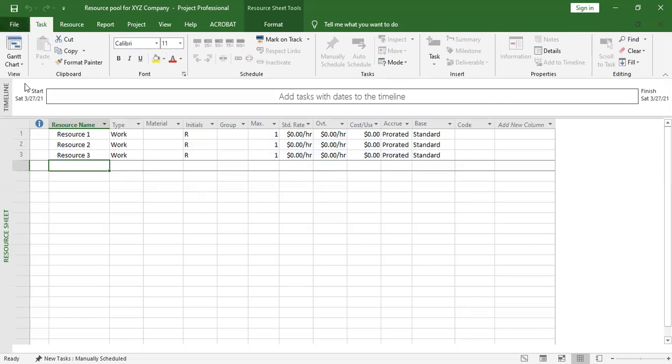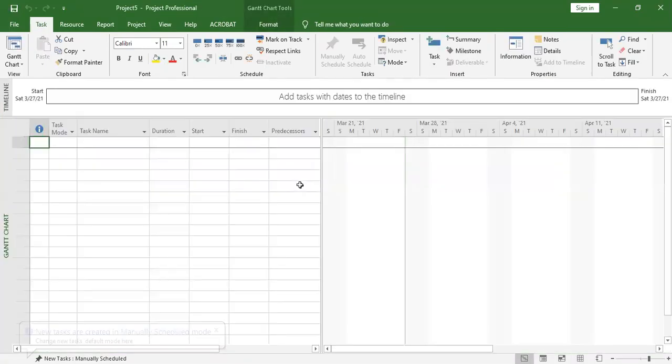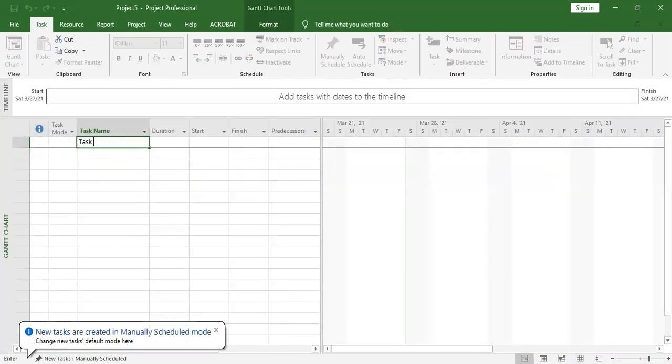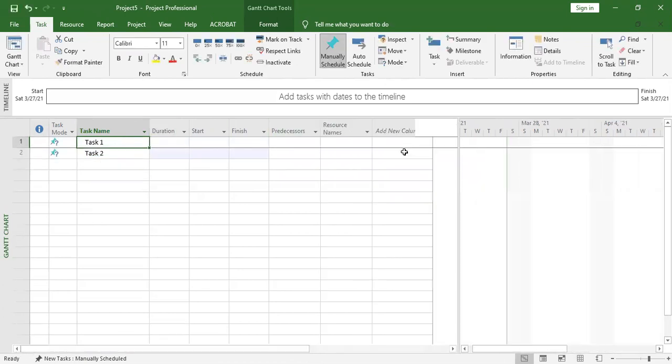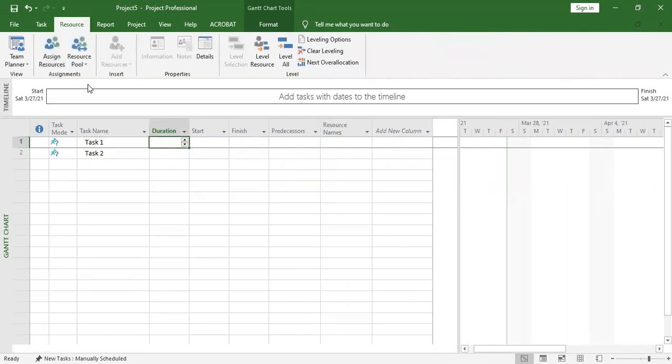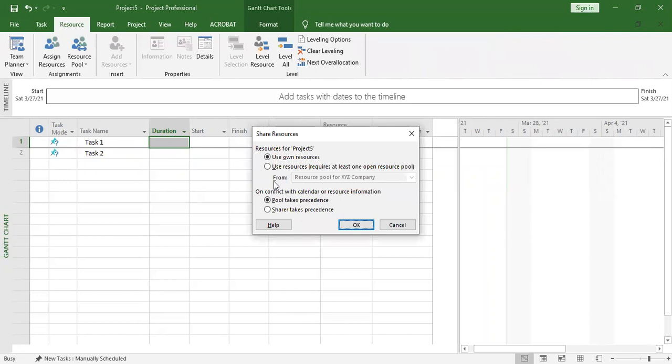So let me create a new project now. Just a new project, maybe with task 1. When you come under resources, you can see I have nothing. So let's go to resource, then resource pool, then shared resources. You come here and say use resources, then you choose one of the files that has the resource pool. So this is the file that we want. Then I say okay.